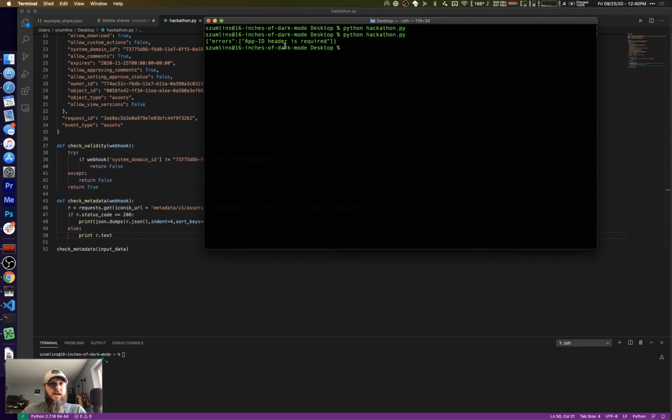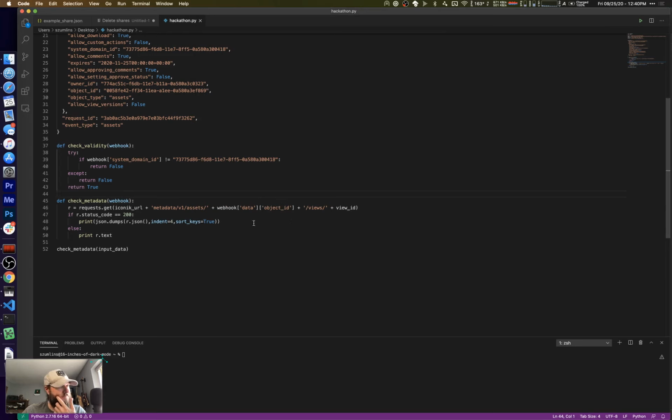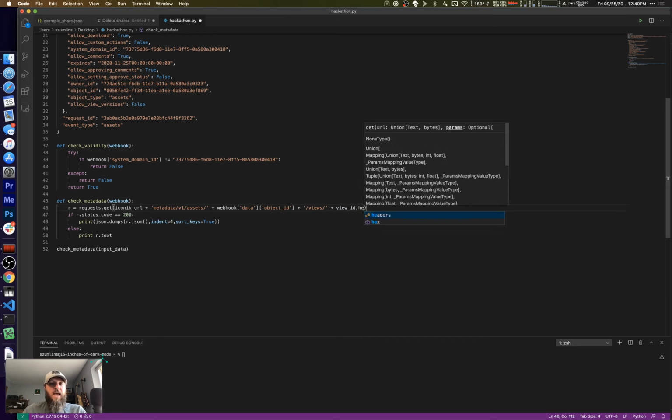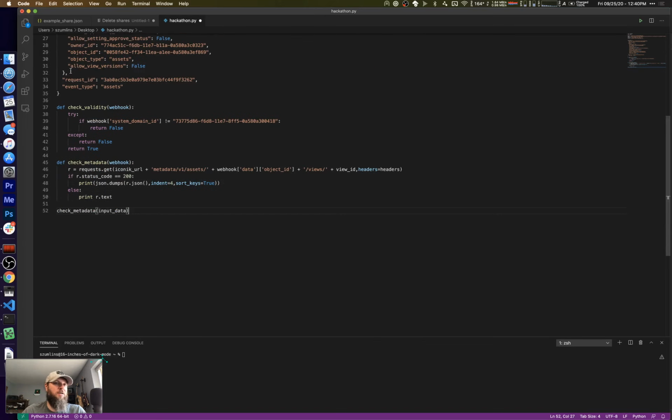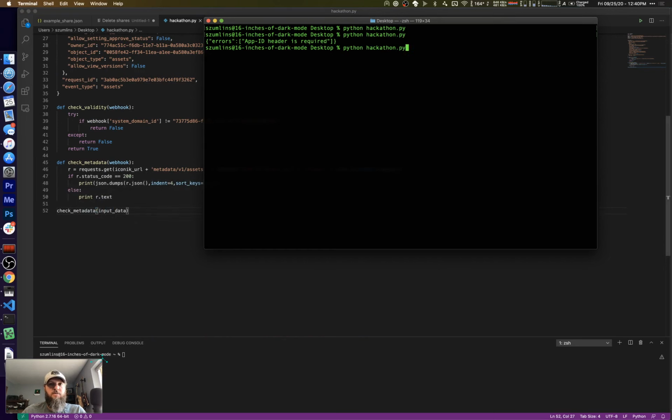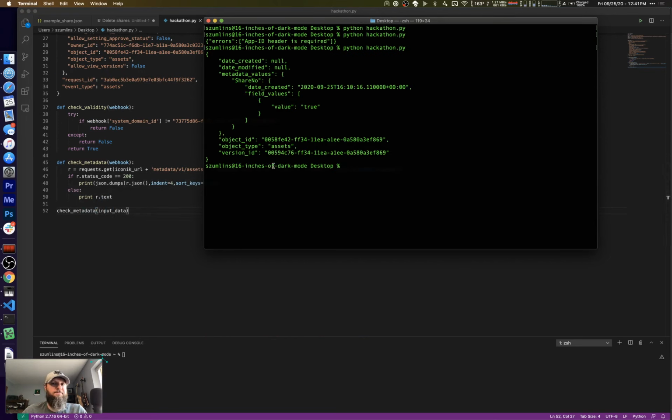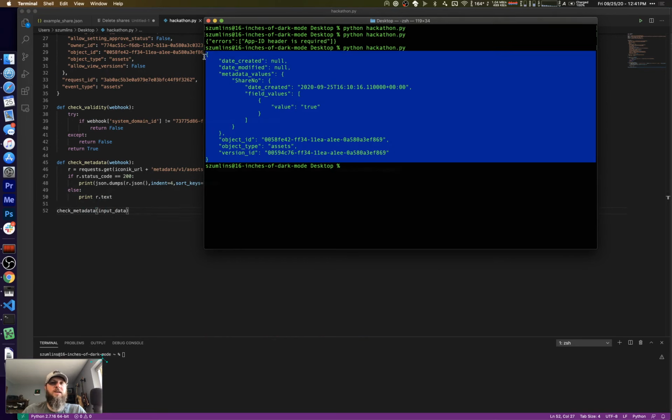Errors. App ID header. Oh, I never called the headers. See? So here, what I need to do also is add the headers to my REST call. And the headers are up here. Remember, I saved it up here, and I just called them headers. So it's headers equals headers. Hit save. Now, run it. And boom, look at that. We got back our metadata programmatically in a command line from a Python little scripty guy.